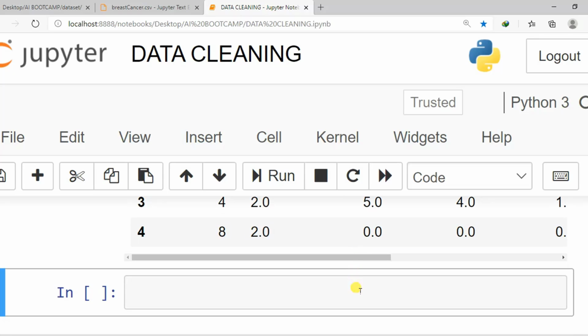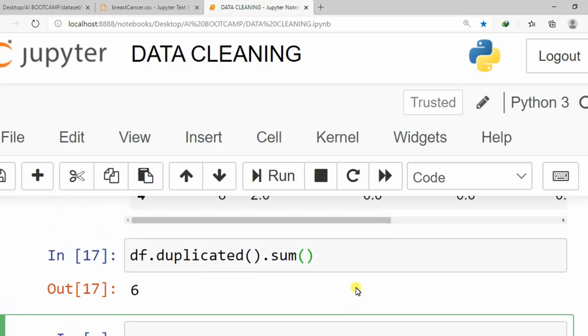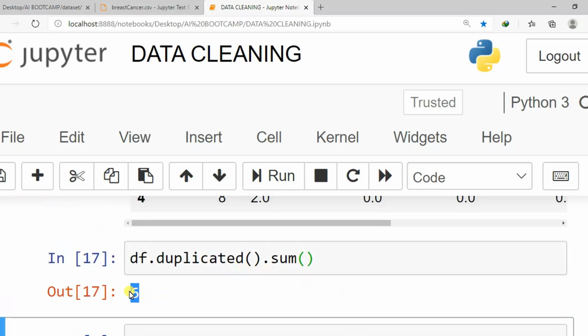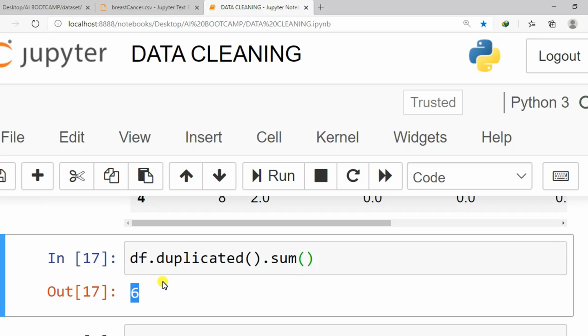Now we want to check if there are any duplicates in our dataset. So here we write df dot duplicated dot sum, something like this. Then we run this cell. As we can see here, there are 6 rows which are duplicated. That is part number 1 in handling duplicates in data science.